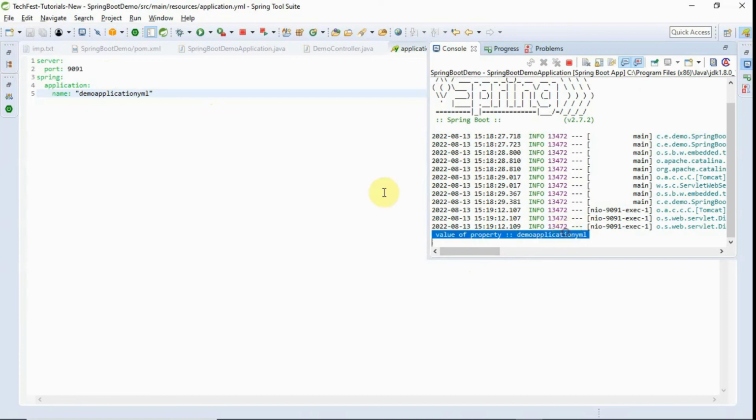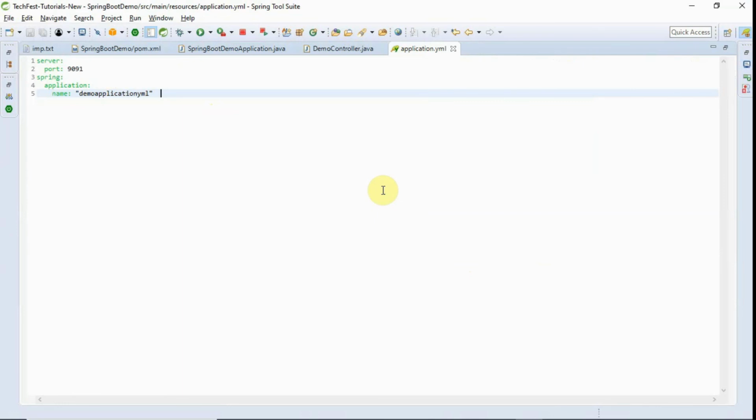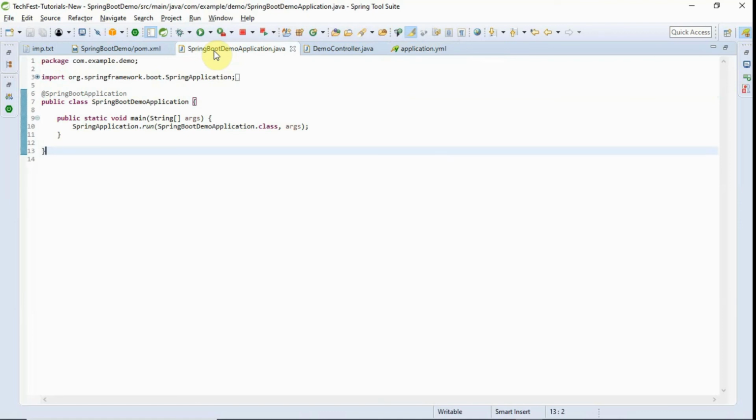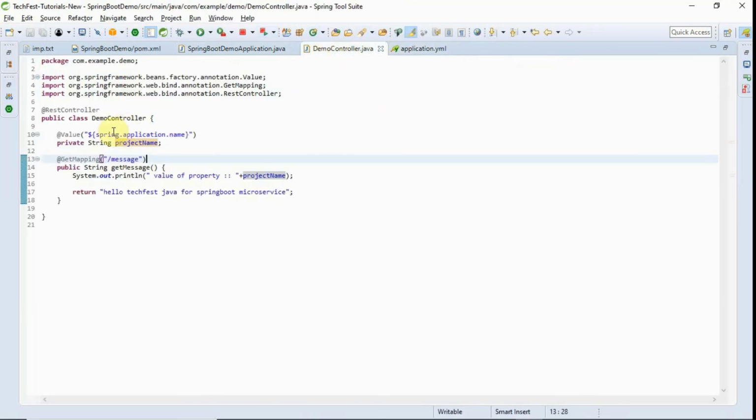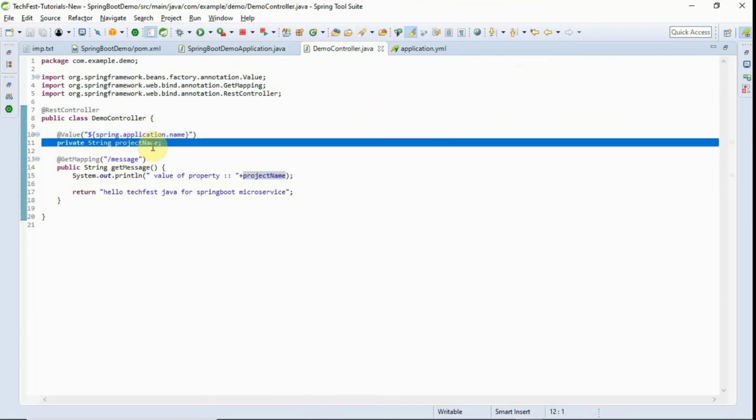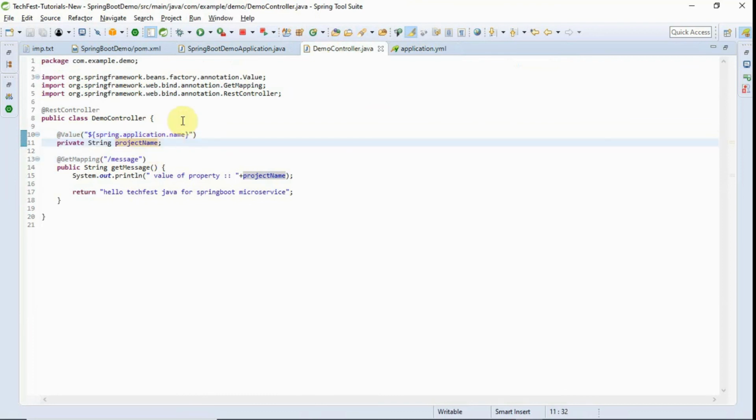So this way we can define the application.yml file for defining the properties, and we can define either an application.properties or an application.yml file for defining the properties. And how can we read those properties? We have the @value annotation by which we can read these properties. There is another way also by which we can read these properties.